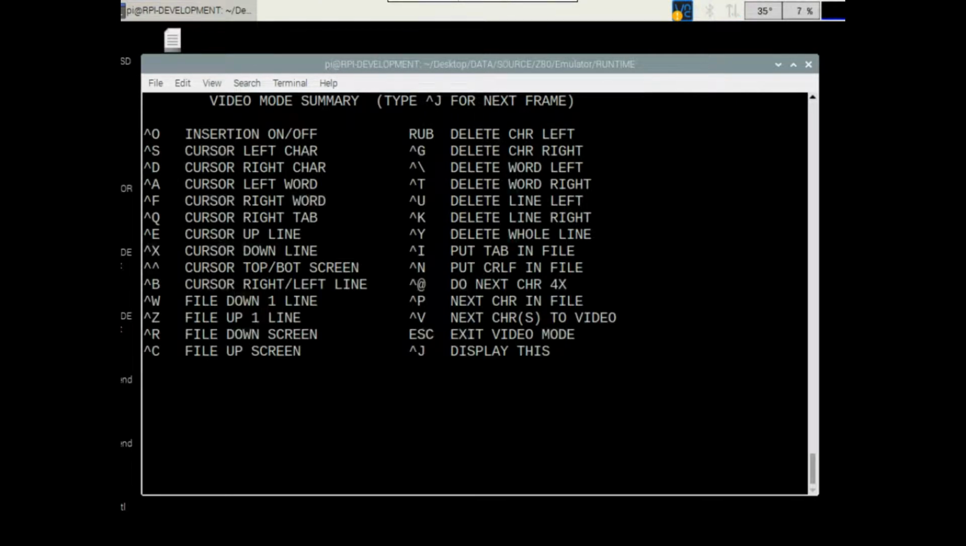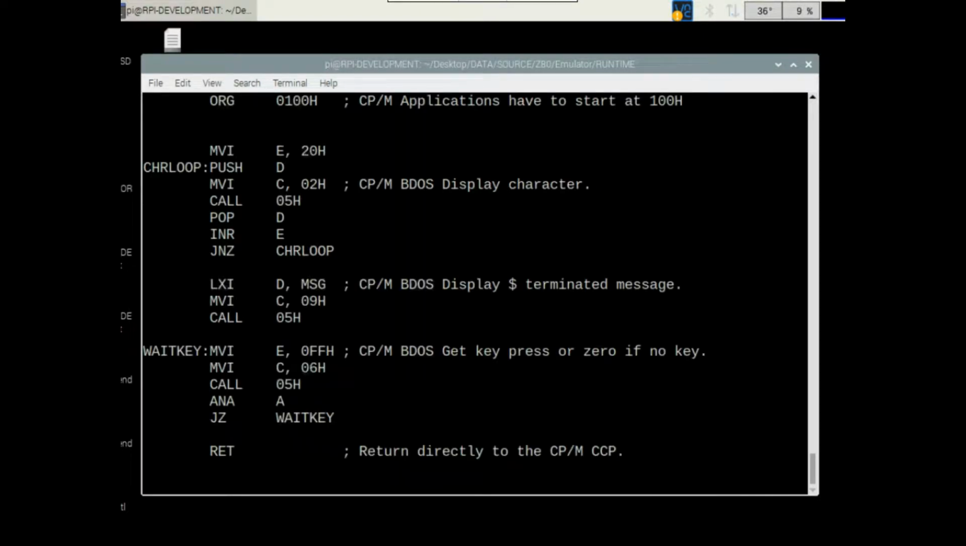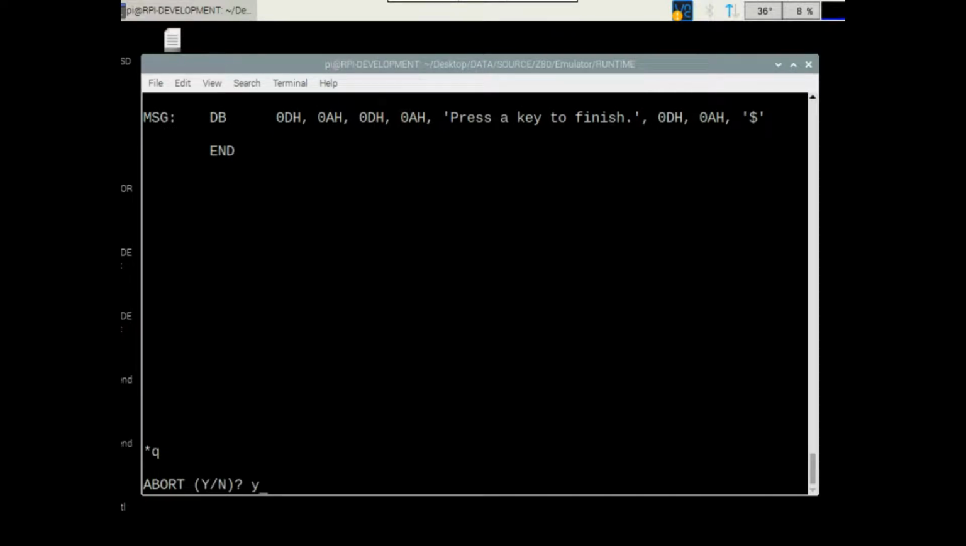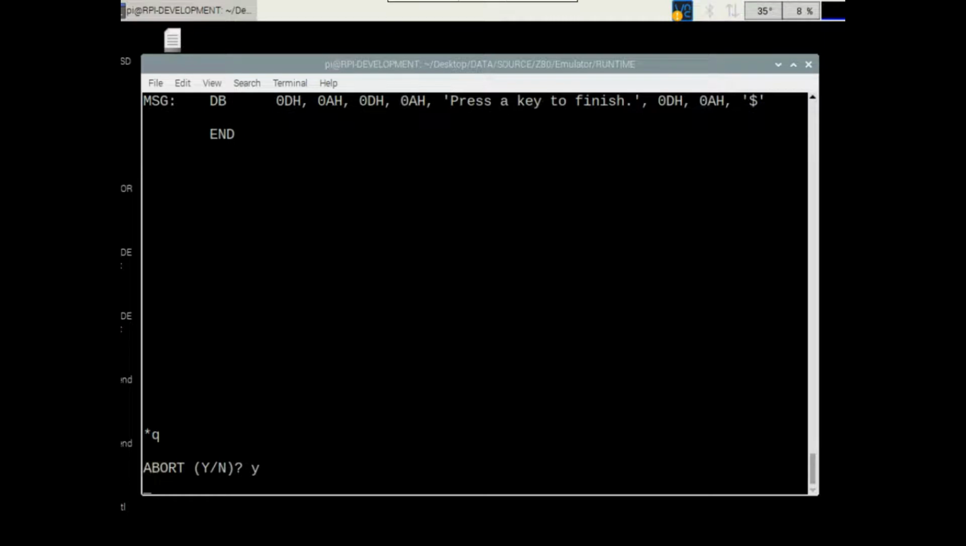And then you can press Control J to get the next page, or you can hit any other key to return to your document. And if you press Control C, it goes down the page. So this is the end of my program, and it just shows you the message that I've defined there. So if I hit Escape and then Q to quit, because I'm not going to save any changes, I come back to CP/M.